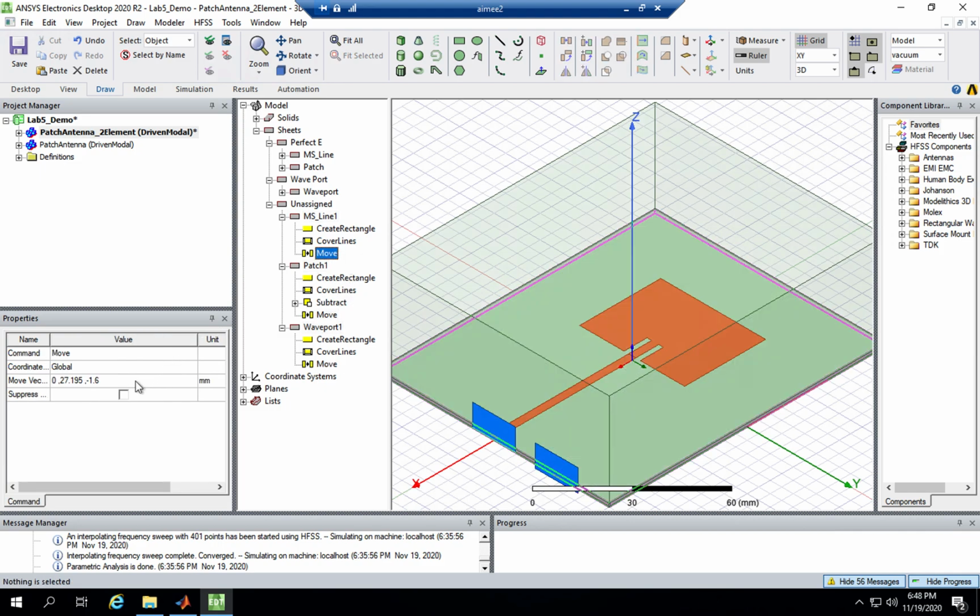I should mention that in this case we're designing a 1D array, right? So they will be along one line, is what I meant to say. And in this case we want them to be along the y-axis. So 0 for x, and for y we want them to be a distance d away. As you guys saw in the lab manual, d is 0.5 lambda, and since they're radiating at 2 gigahertz, 0.5 lambda is 0.5 times 150 millimeters, so it will be 75 millimeters.